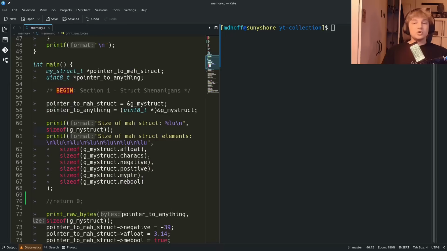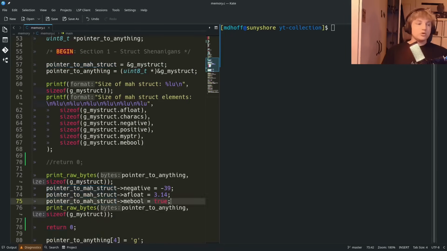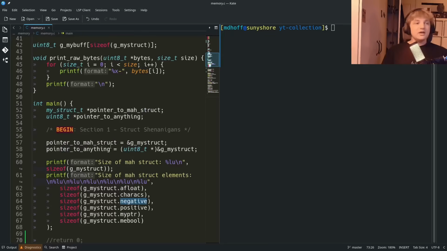Now, I've also got two pointers down here. I've got a struct pointer, which you can address the members of the struct with as you usually would, as you can see here with the arrow. I've also got a pointer to anything, which is just a byte buffer pointer that you can cast to anything. And you can see down here, I have cast the struct pointer to an array of bytes, which will simply be the size of the struct, like I was showing you before.